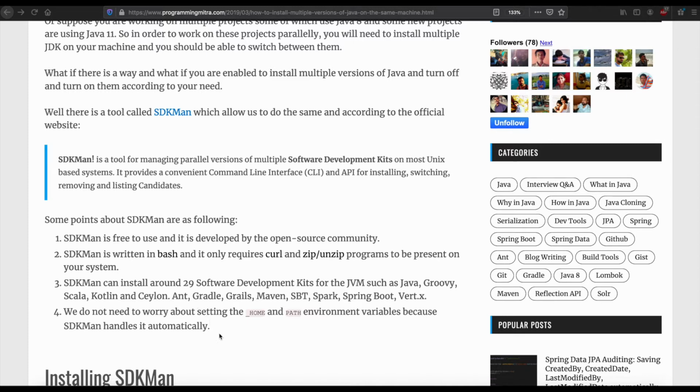And SDKMan also sets the home and the path variables automatically. Like if you switch from Java 8 to Java 11, SDKMan will automatically set that in the path. And if you again switch between Java 11 and any other JDK version, SDKMan will modify the path variables for you. So you do not have to worry about configuring the environment according to that JDK release.